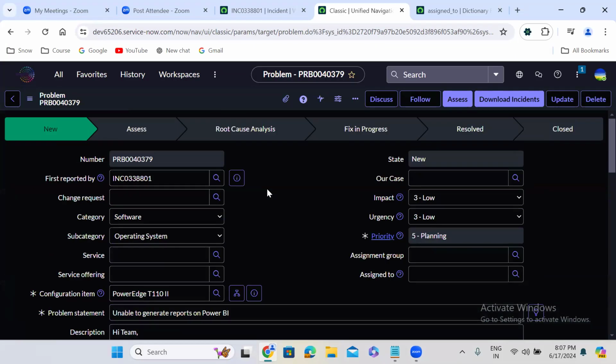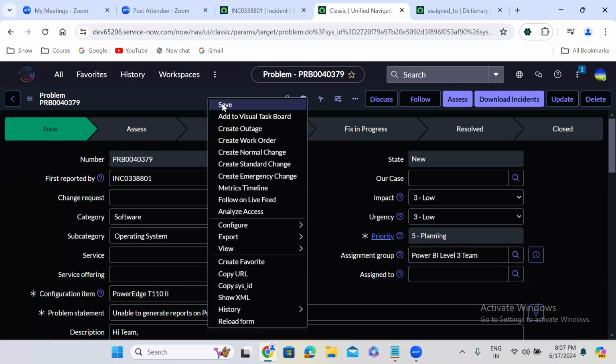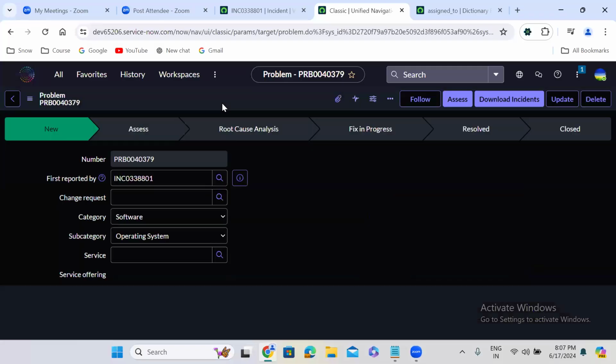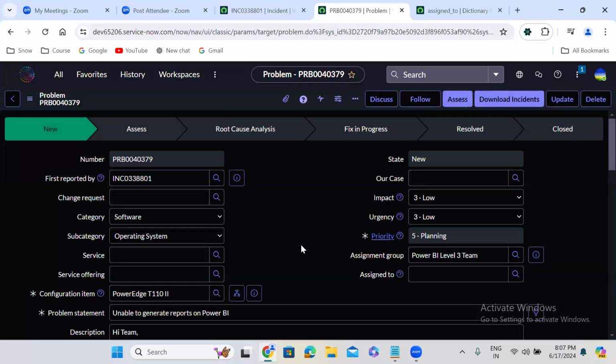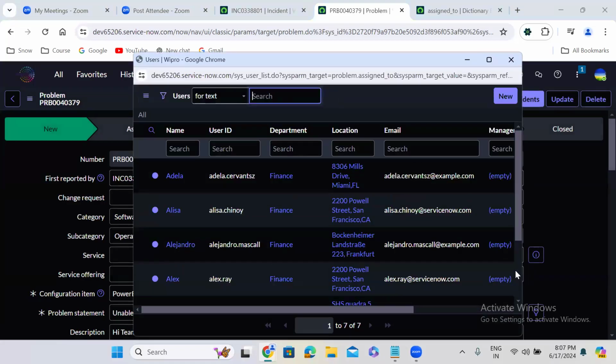Okay. So we will assign it to some higher level team, the Power BI level 3 team. The same team is also working on problems. So you will assign it to the Power BI level 3 team. Someone from the team should start working on this one.